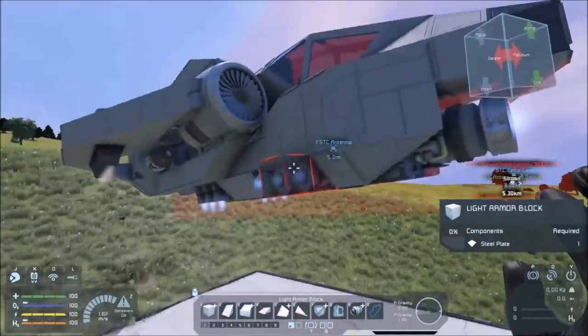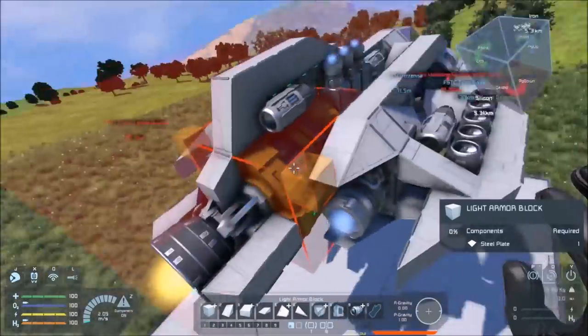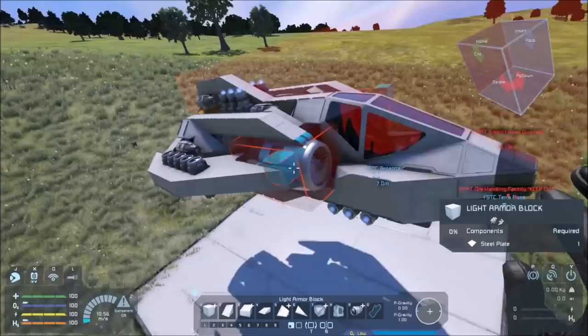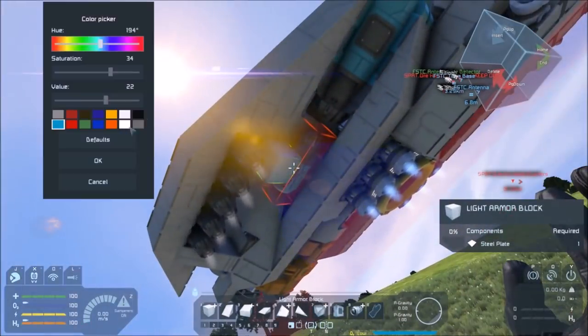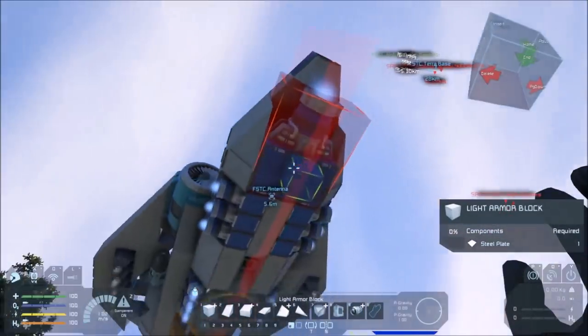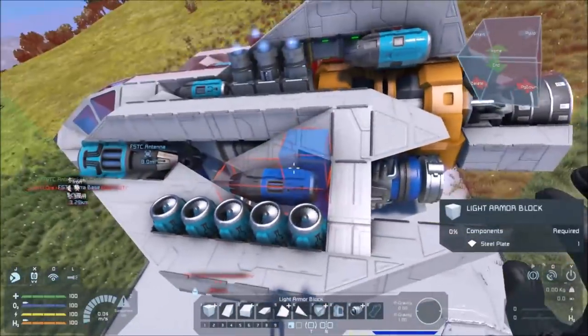I have preferences when painting things in Space Engineers. As you can see, I usually paint the hydrogen tanks orange to signify that there's an explosive gas inside. I also really like to paint stripes that go from the tip of the ship to the tail of the ship, but again, this is just my method and you can do whatever you think looks good.